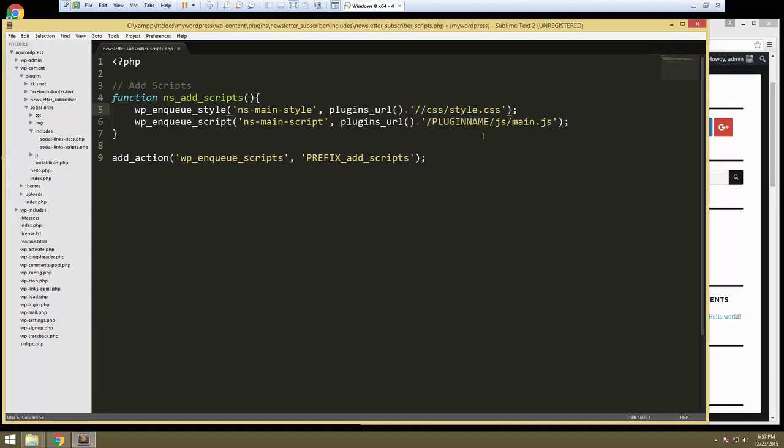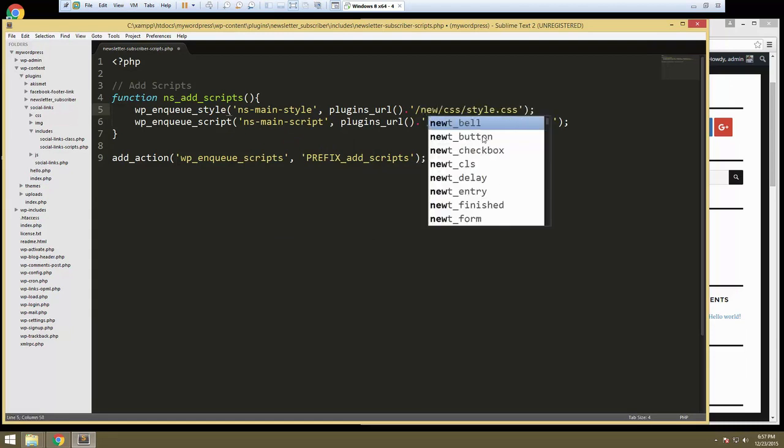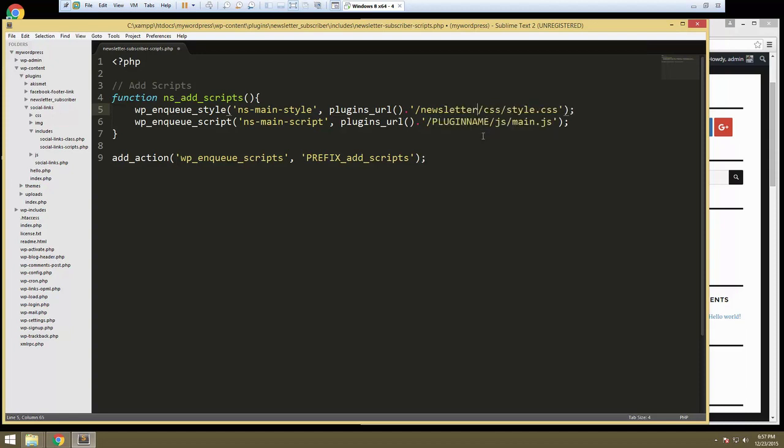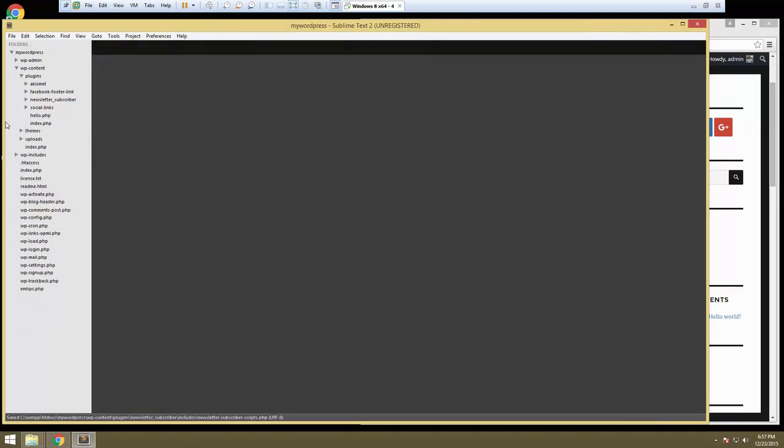Whoops, no, we don't need that. We need the plugin name, which is newsletter subscriber. Actually, that should be a dash. Alright, and then we need our prefix here, and this file should be all set. So let's save that, close it up, and now let's open up the main plugin file.